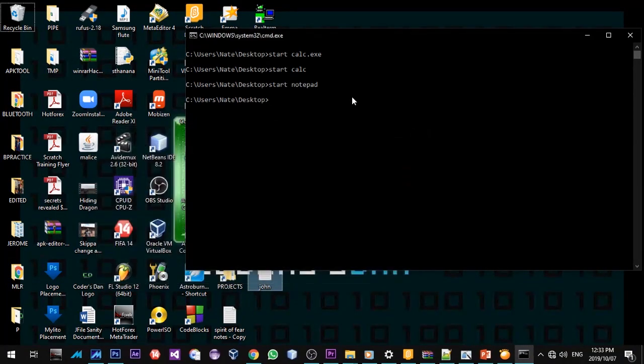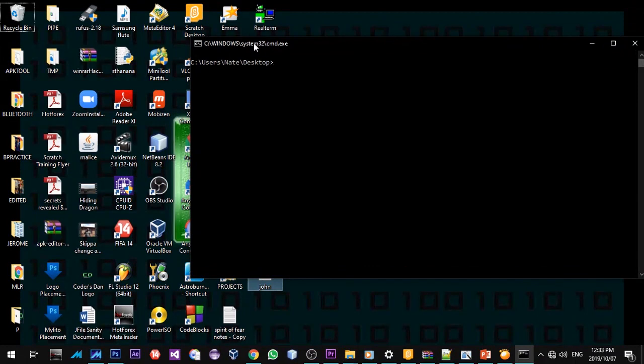Now I'm gonna show you the title command. The title command changes the text in this title bar here. So I'm gonna type title, and then I don't know what to name it. I'm just gonna type changed. Now you can see that it's changed here. I'm gonna change it back again. This time I'm gonna call it command prompt.